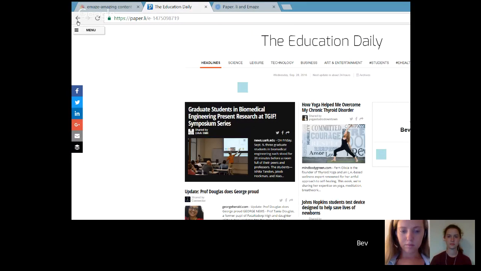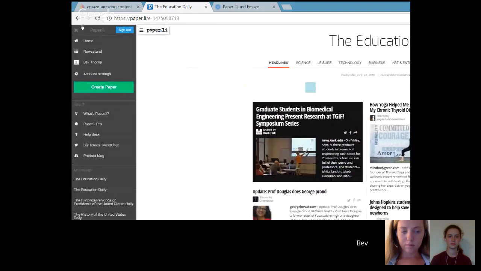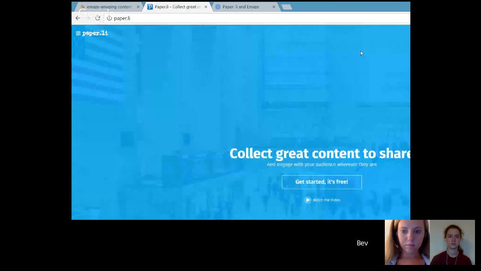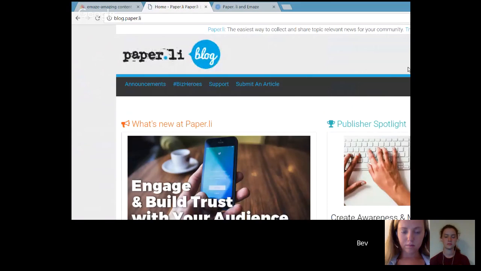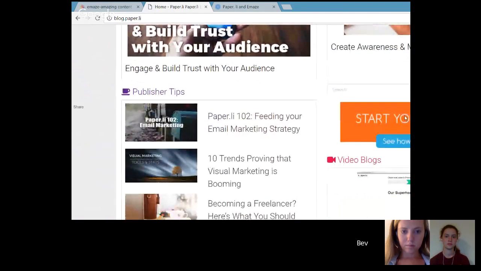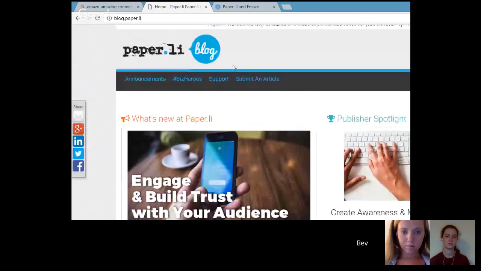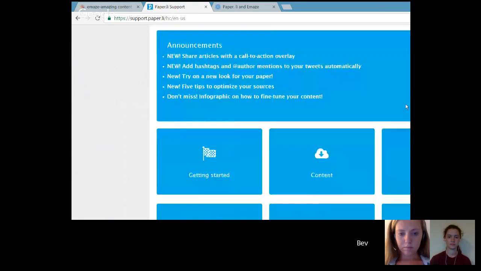And then also if you go back to the home page, it shows another great feature where you can hit this blog button on the top right hand corner. And here are different blogs that people have written, about a lot of different things that are happening in the world. You can submit an article or a blog that you want to be put up on paper.li. But then also if you hit the support button, it allows you to do a few other things.